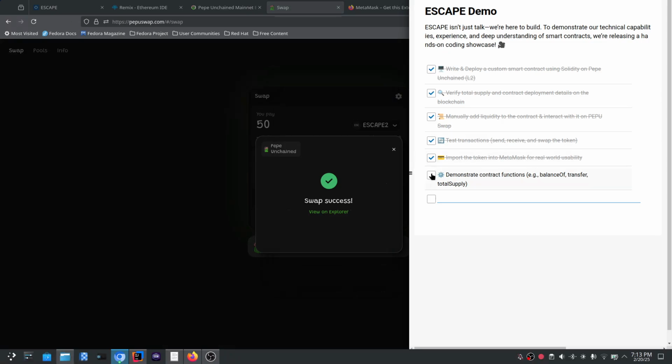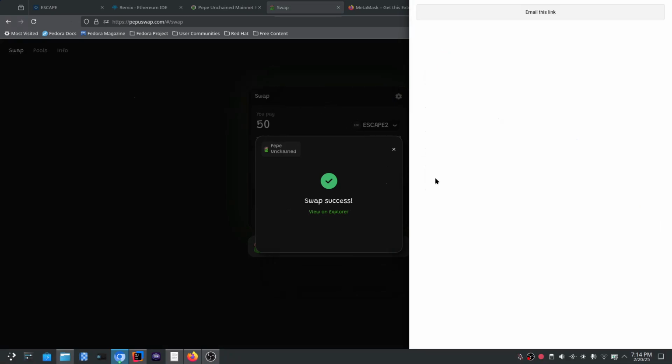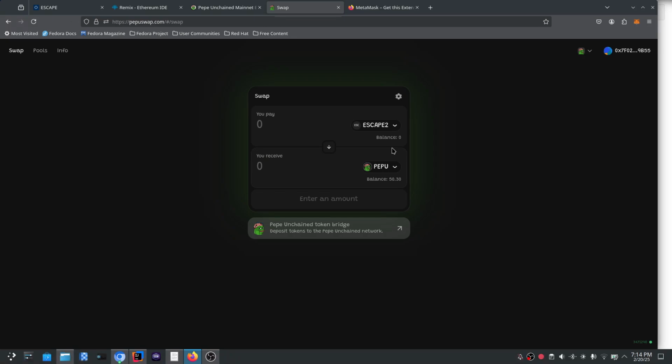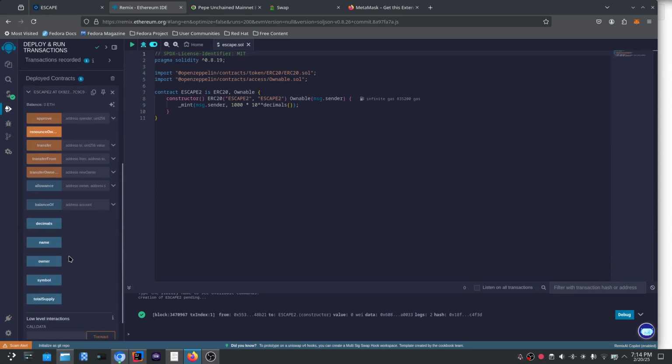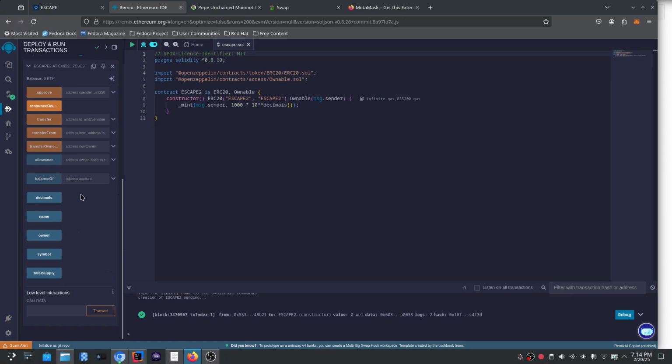Demonstrating contract functions, e.g. balance of, transfer and total supply, is done by MetaMask and other functions. Well, we crossed everything off and we did everything inside this demo that we wanted to do. The contract address of the Escape 2, this one, will be shared with this video. You can try to play around yourself to create your own token, send tokens, make your own token, and that's it actually.